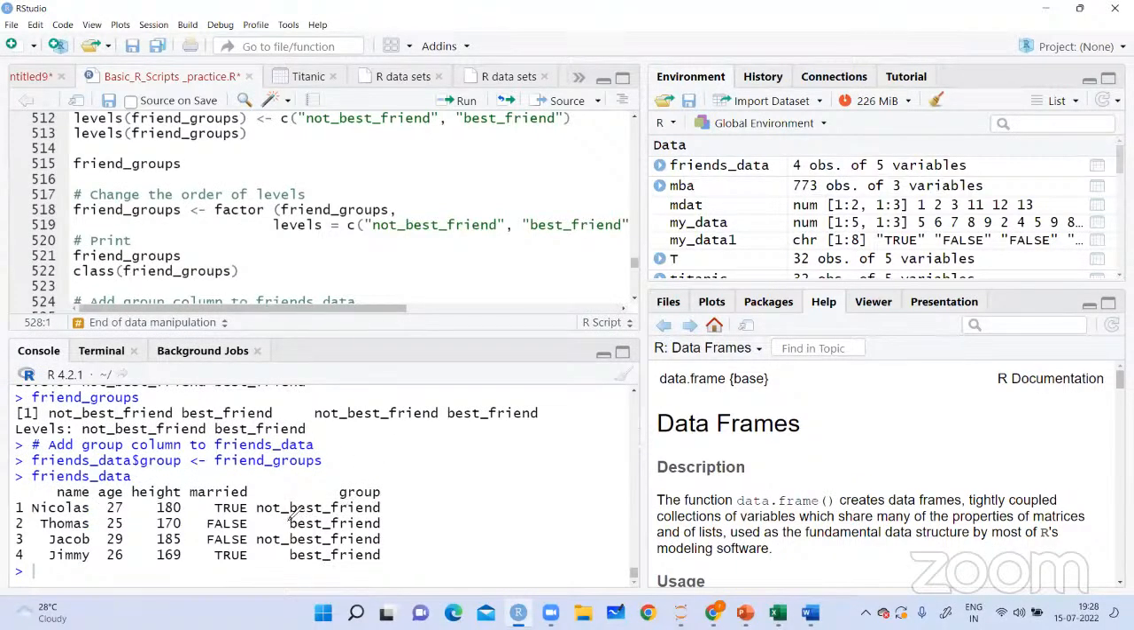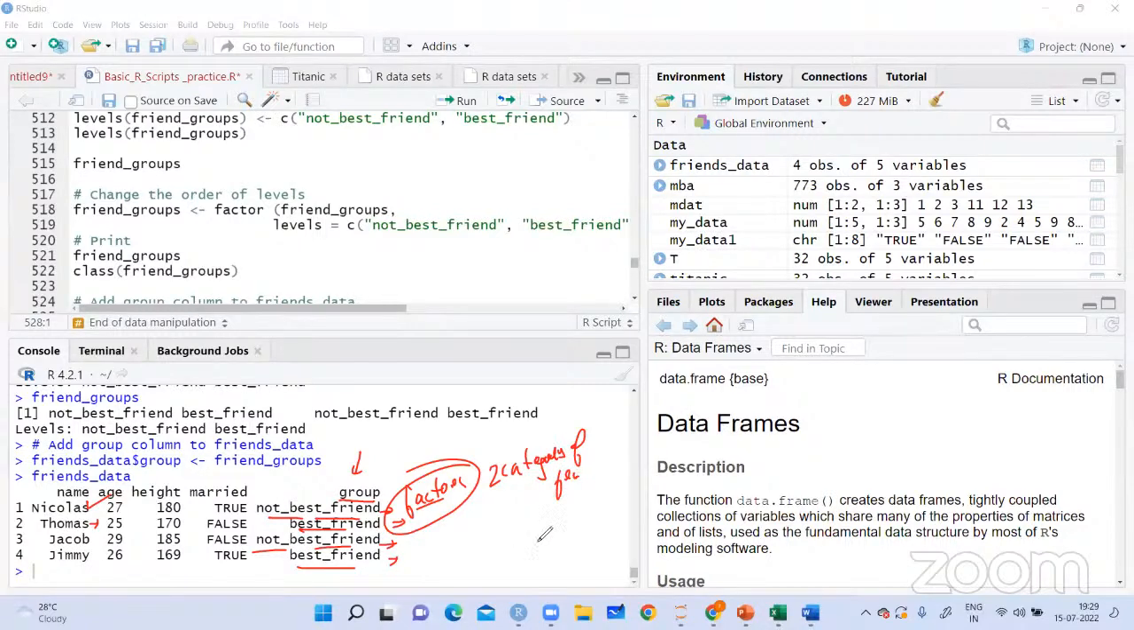So Nicholas is not a best friend for us. Thomas is a best friend. Then Jacob is not a best friend. And then Jimmy is a best friend for us. So like this, we are in a position to create a new column with our factors. These are called factors that we have created, two categories of items. Category 1 is not a best friend for us. Category 2 is a best friend for us. So this is what we have to understand, how to work with factors.